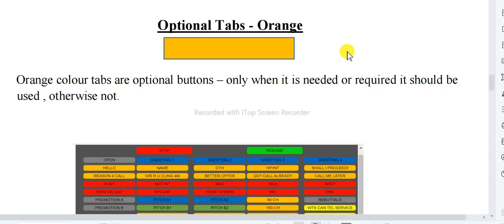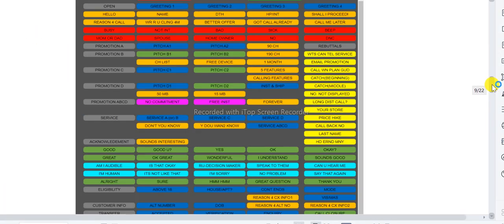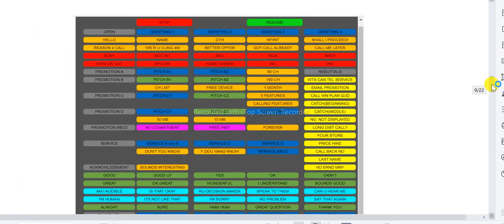This blue color button is compulsory, but orange color only if the customer speaks related to that, or otherwise if it is needed, we would like to click that button to inform them something. Only in that scenario we'll be using this optional button. Fine, orange color. So only when it is required we are going to use it.